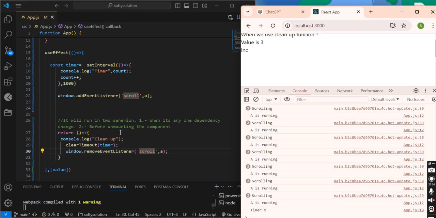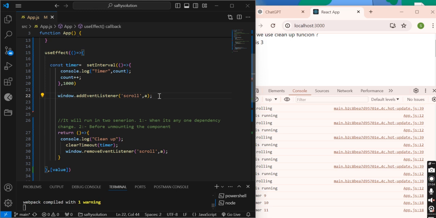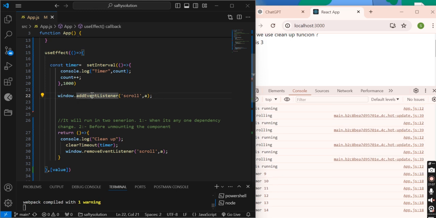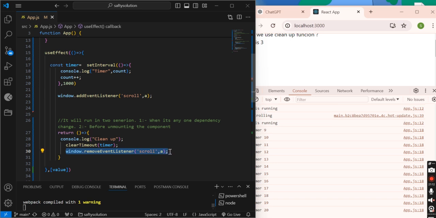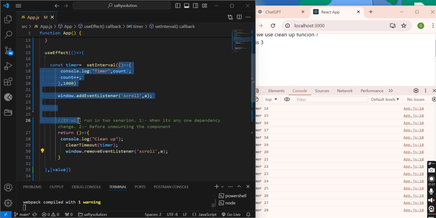See, here it's working fine. So here I have added an event listener on the window, and we are cleaning it up. Why? Because suppose it were not cleaned up, then each time this function runs, a new event listener will be added, which will lead to a memory leak, right? To prevent this memory leak, we should use the cleanup function. This is how we use the cleanup function.